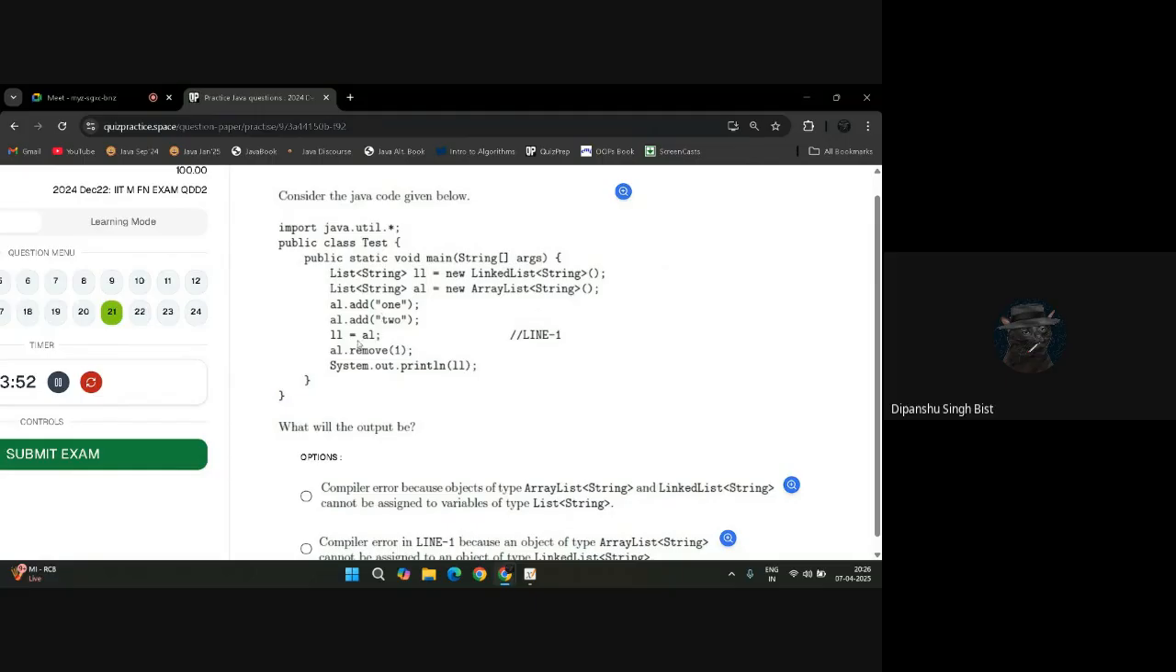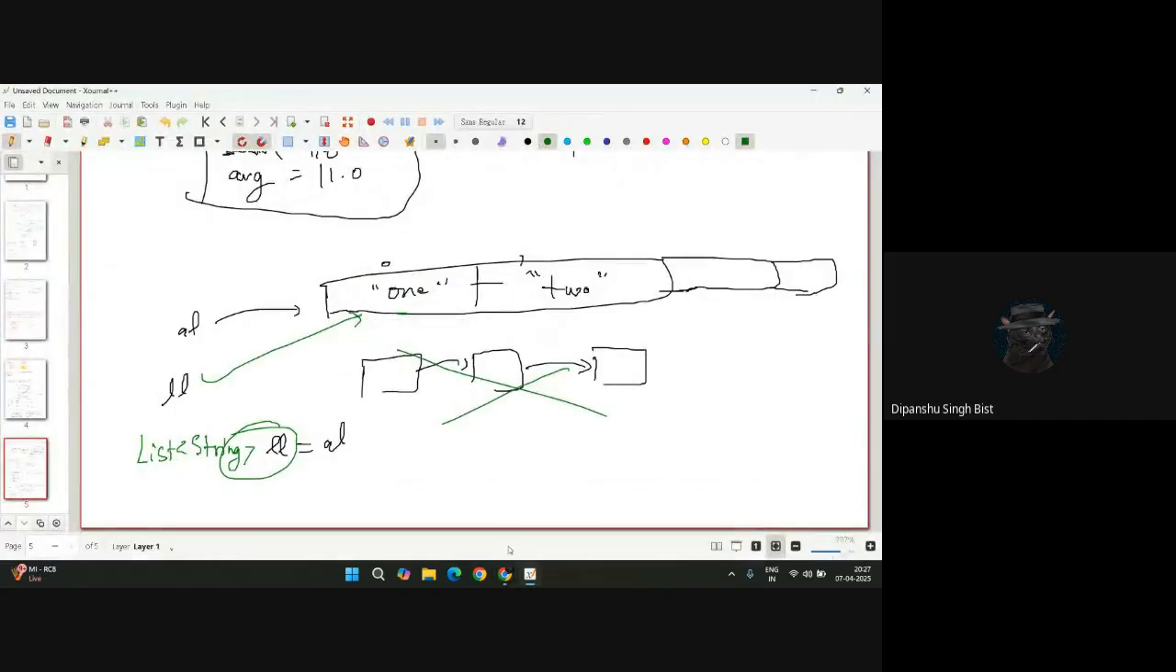And then it says AL dot remove 1. In list you do not have a method where you can remove an element from a particular index. In list you have the remove method where you put the element, so the element gets removed. But in array list, in addition to that, you have the remove method where you specify the index and the element at that particular index gets removed. So this element will get removed because it is at index number 1.